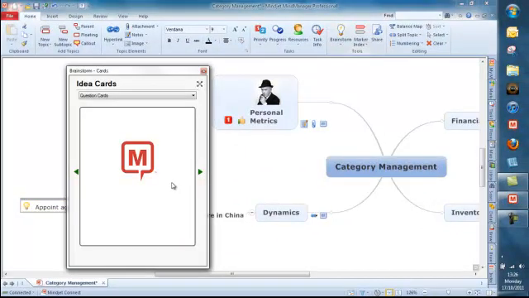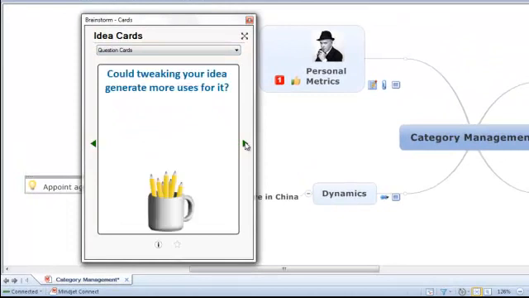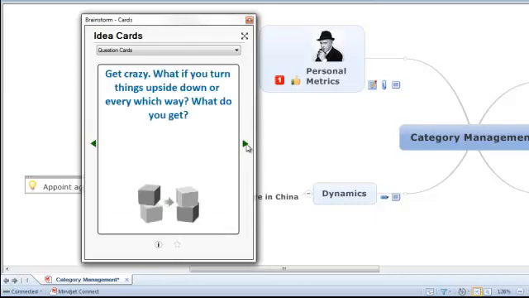And then finally, if we're stuck for ideas, we can use inspiration cards, and these will appear shortly down here. Oh, here they are. And to generate or stimulate fresh ideas, we can either look at a question card. That would be, could tweaking your idea generate more uses for it? And then on the back of the card, how can you use some of these ideas of yours in a different way? As we move through the cards, we can see different prompts.